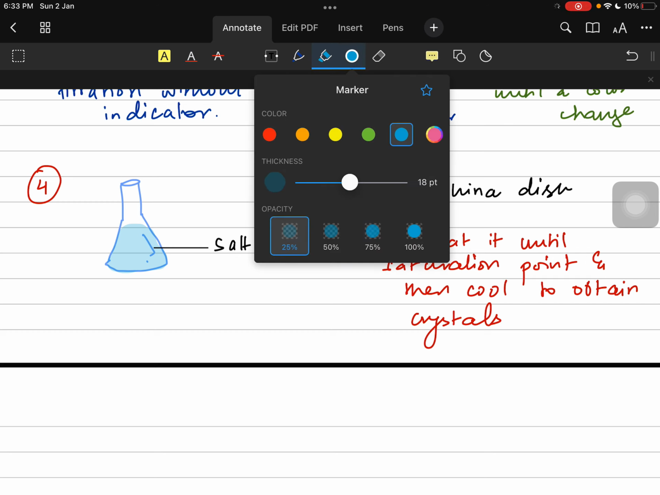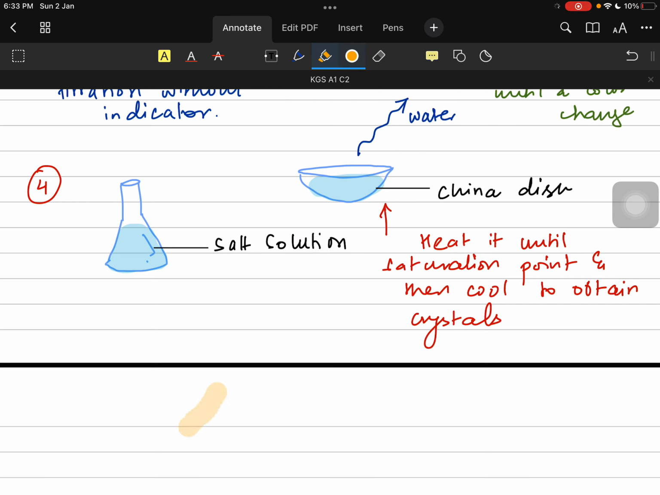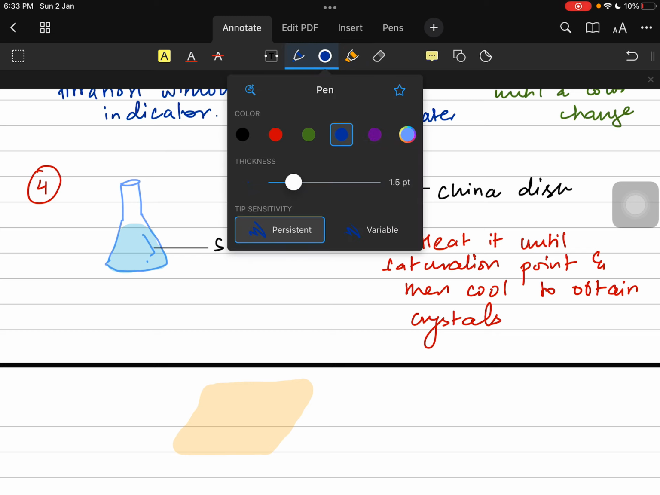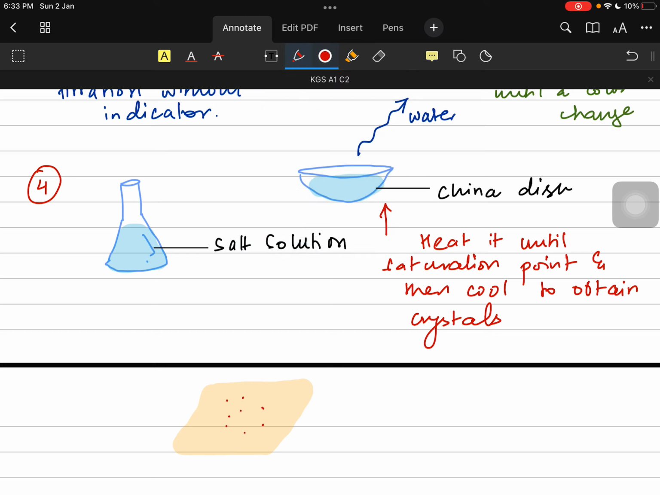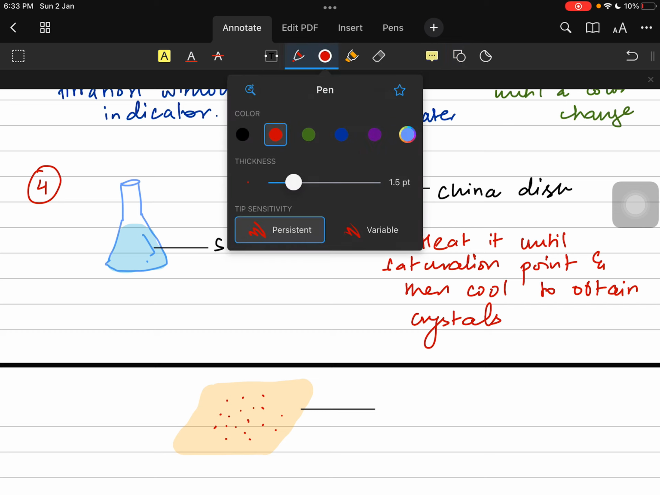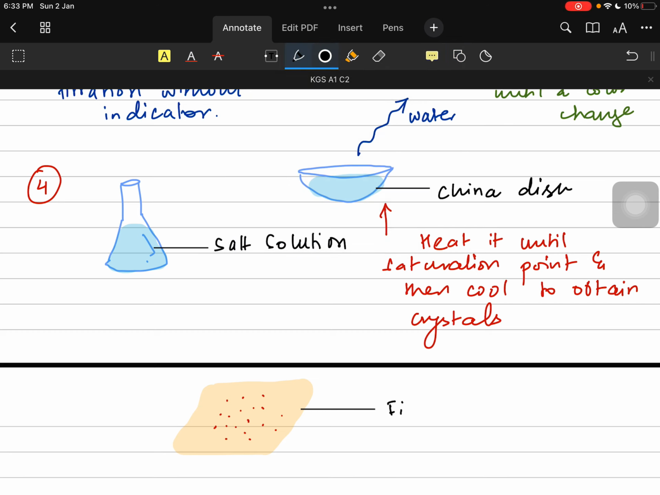So finally you will have your filter paper. I don't know why I'm drawing filter paper with an orange color, but let's say this is the filter paper, and you have your salt solution over here. Salt crystals over here. So let's suppose these are the crystals of the salt, and you dry it using the folds of the filter paper. Salt crystals, and they are dried.